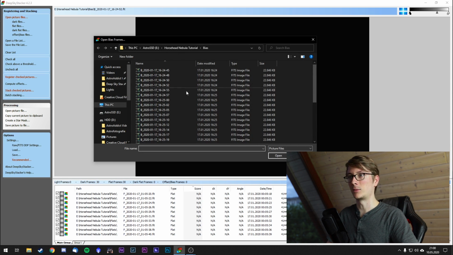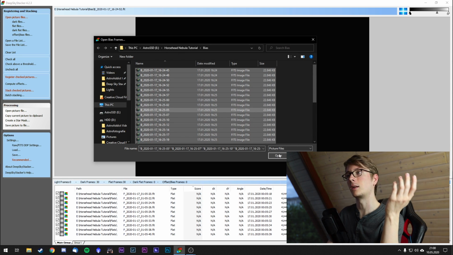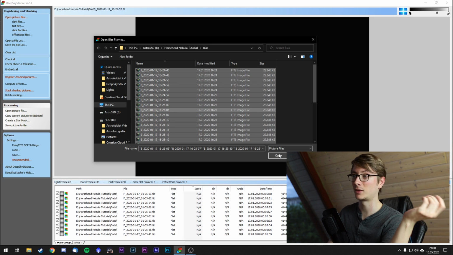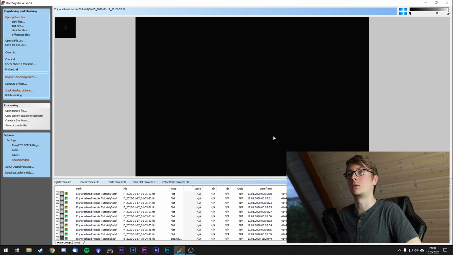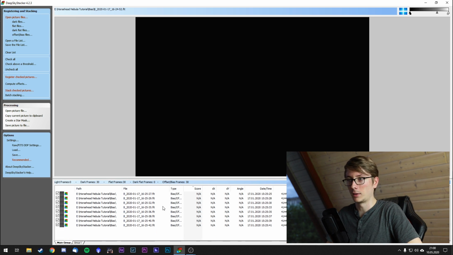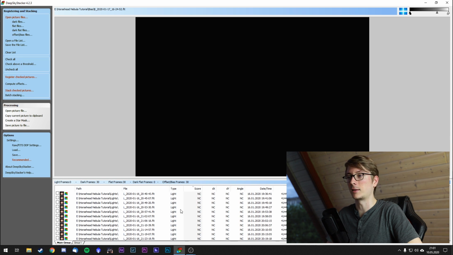With a DSLR, that's sometimes hard. Maybe to take 5-minute exposure dark frames after the imaging session is kind of annoying. But I have a cooled camera, which I can cool manually. It's very convenient to use. Now we have all our images here. Bias frames, flat frames, darks and lights.